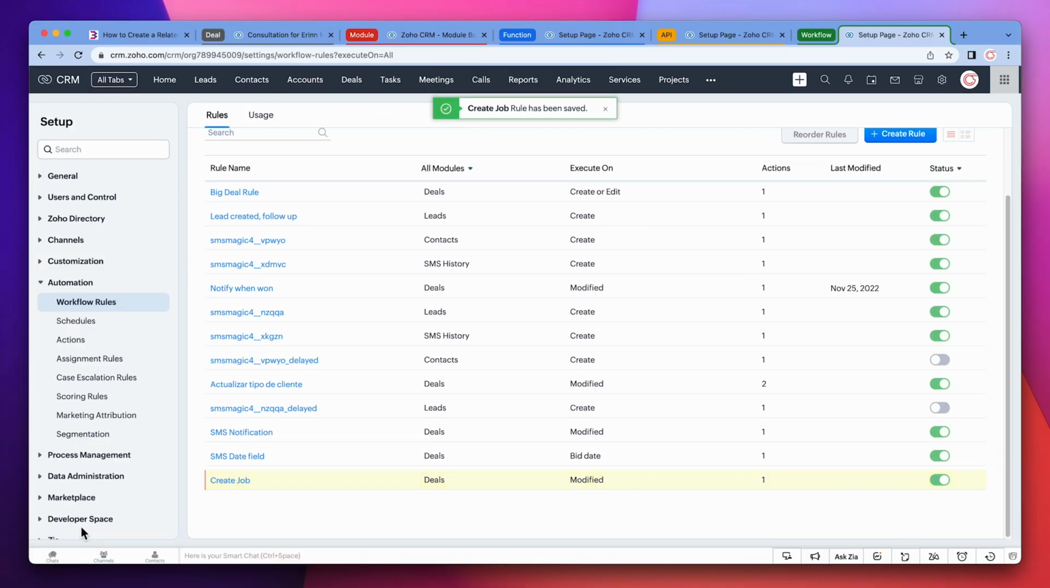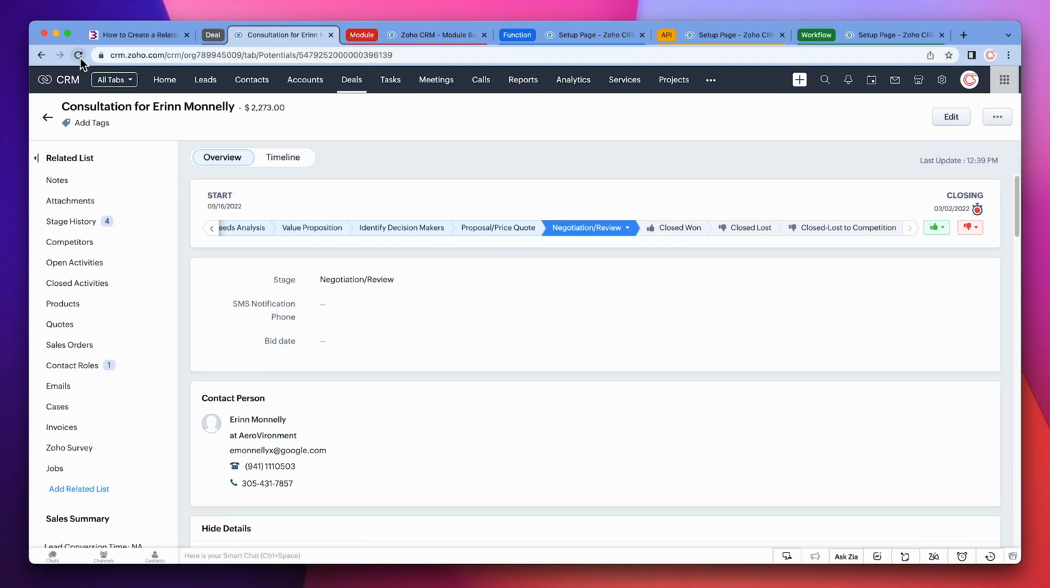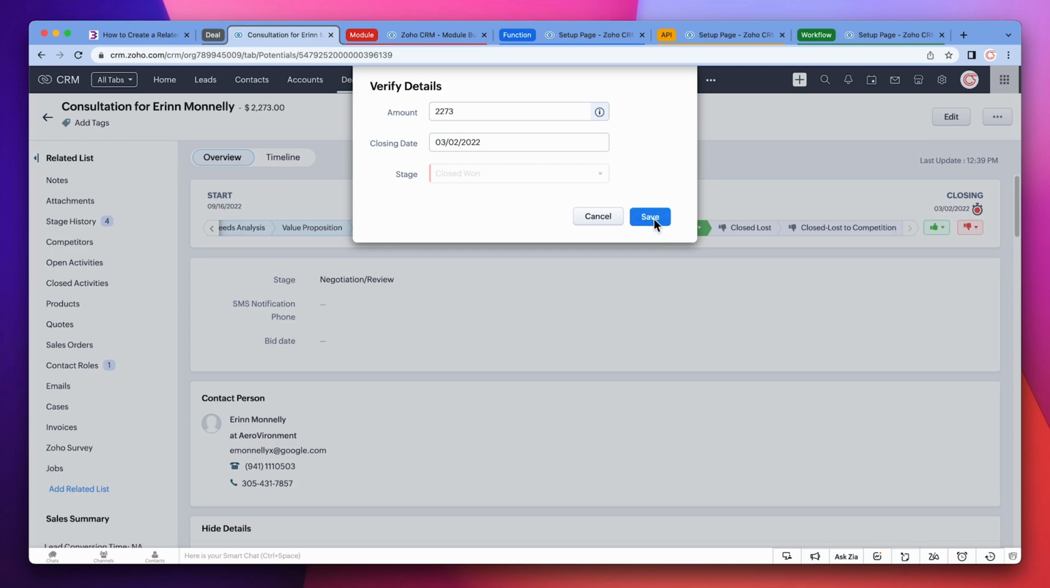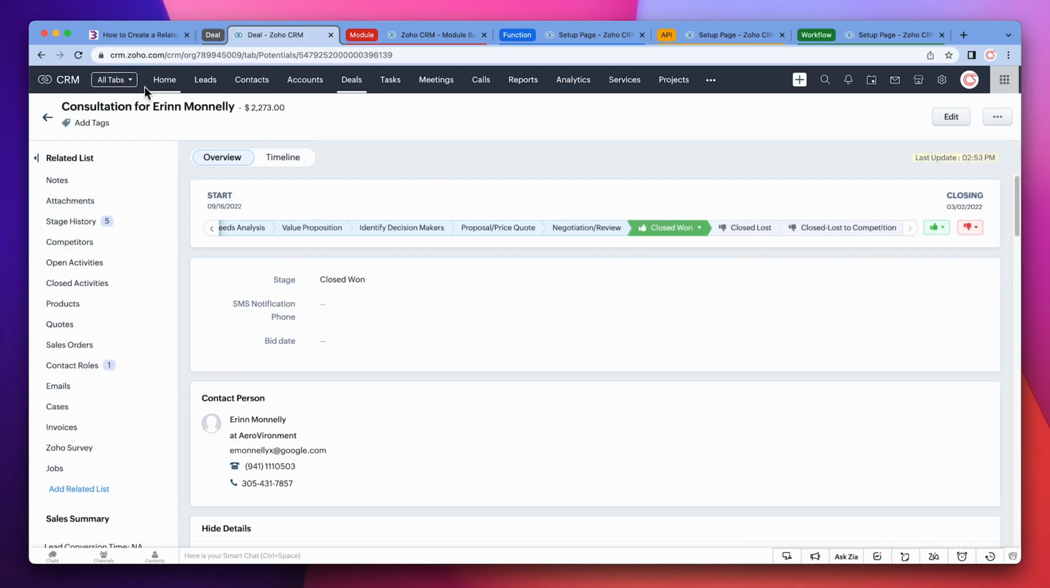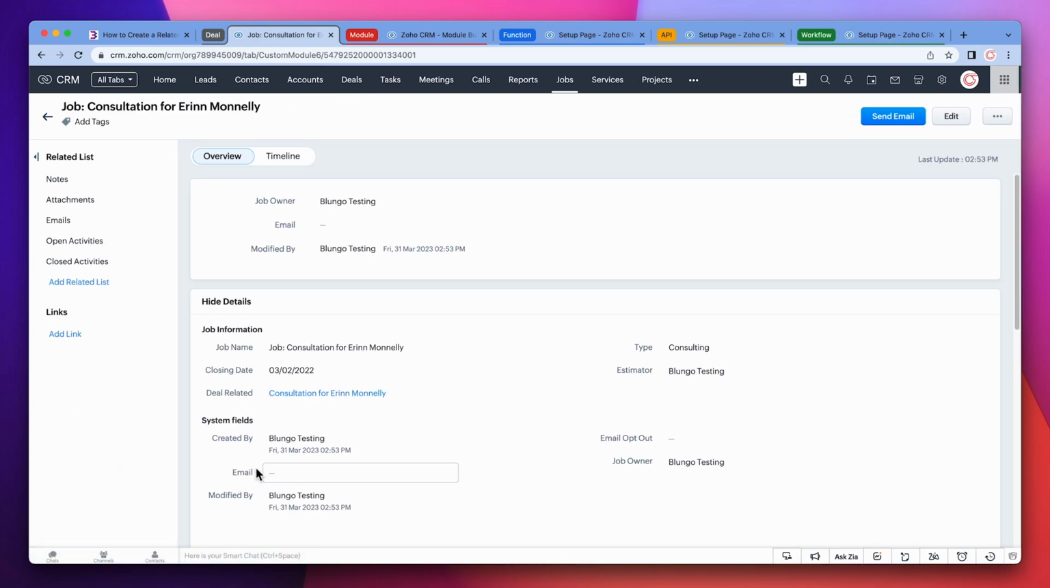All right, we can now test if this automation works. Let's go back to the deal and refresh the page. On the related list, we can now see the jobs tab. Okay, let's move the deal to the close one stage, which will trigger the workflow. And refresh the page one more time. And now we can see that there's a record right there. So let's click on the list. The job record has been created and the name is job plus the deal name. Let's open it. And the three fields have been mapped correctly.